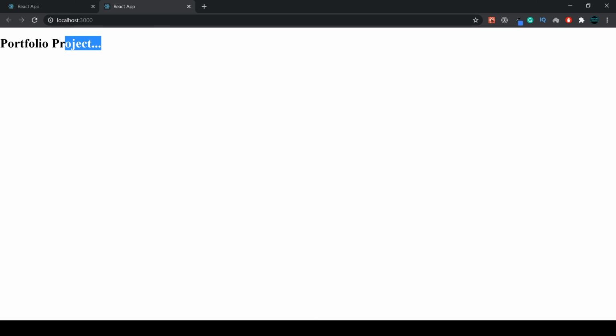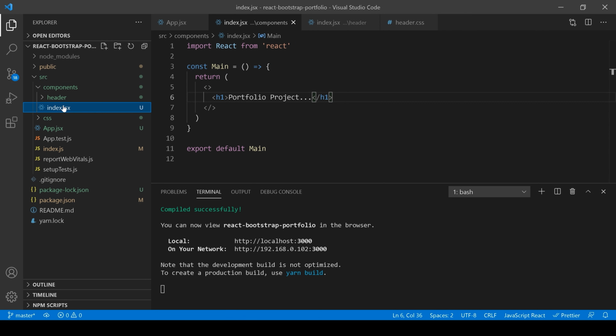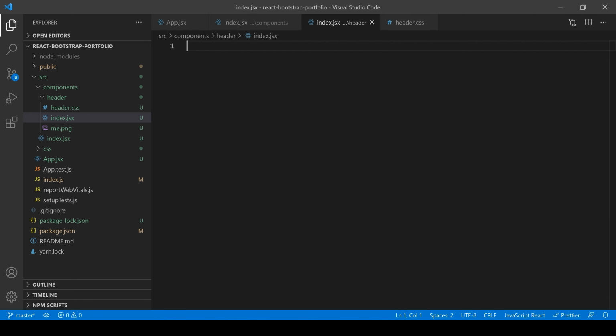So now we see, as we expected, the title heading from the main component. All right, so we're all set. We're gonna start developing our header. First of all, let's create the component that's gonna be functional.